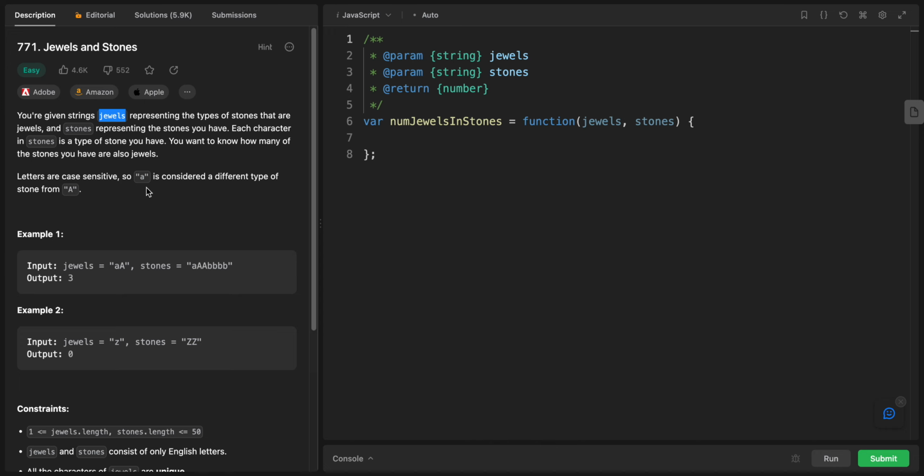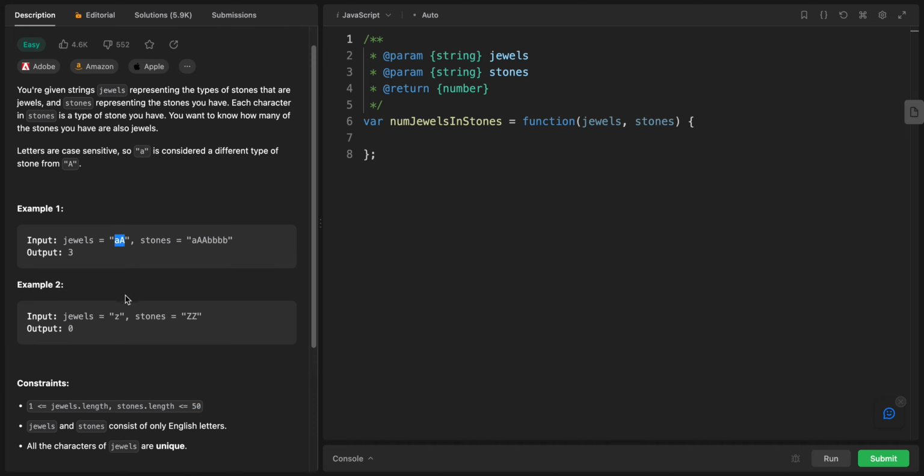So lowercase a is different than capital A. Okay, so we have this lowercase and uppercase A, and we want to know how many of our stones are jewels. So the answer should be 3. If you look at this a, we have 1 jewel, second, and the third, and the other things are b, and they are not jewels. For this one, we have z and uppercase Z, but they are case sensitive, so it doesn't work.